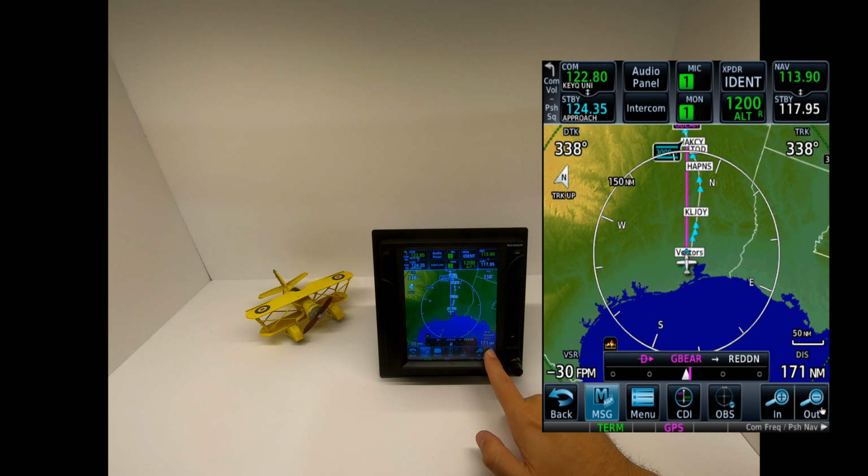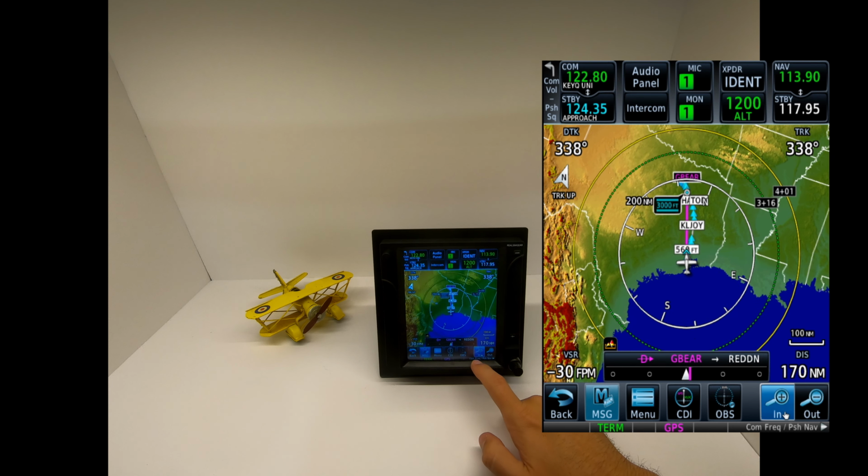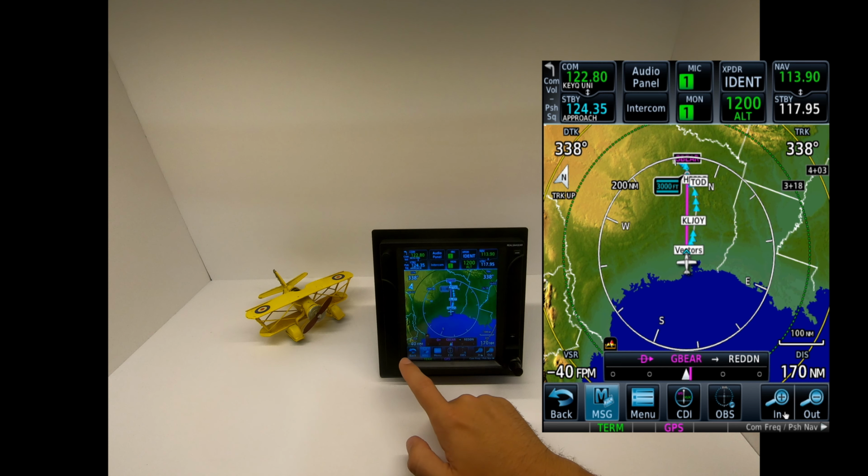Now I can zoom out, and where it seemed like I didn't have enough fuel to get to Dallas, now it shows that I have more than enough.